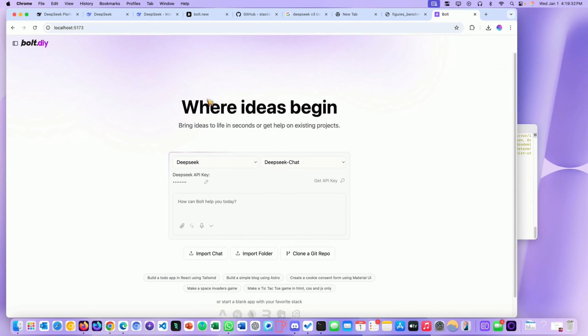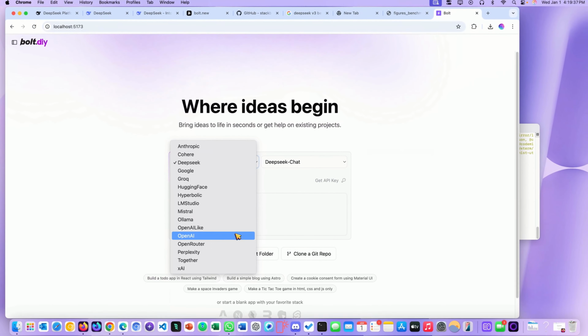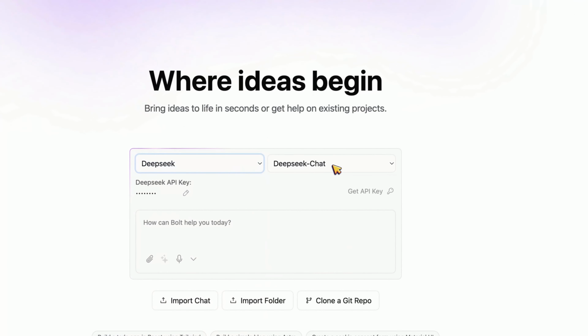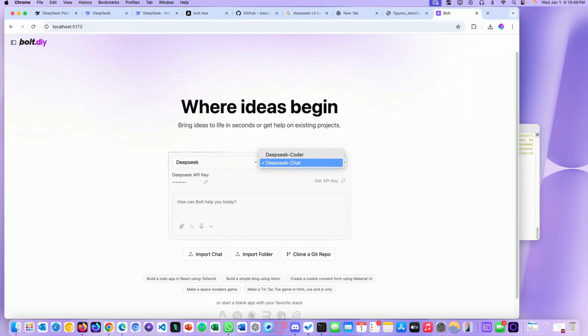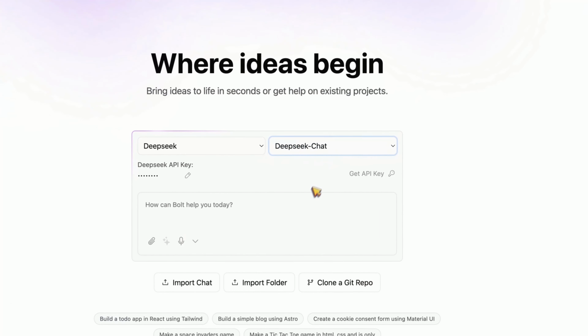What we can do is we can see a lot of different types of model providers are there. Right now we are concerned with DeepSeek. So you just have to click DeepSeek. And right now the team behind DeepSeek is saying that if you want better outcomes, use the DeepSeek chat model. So we'll just select that.